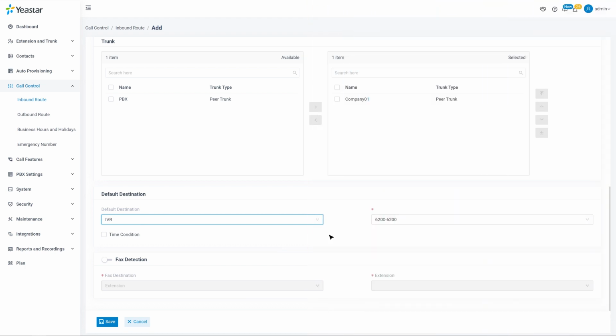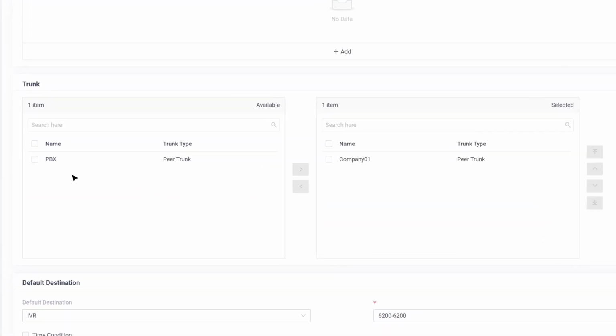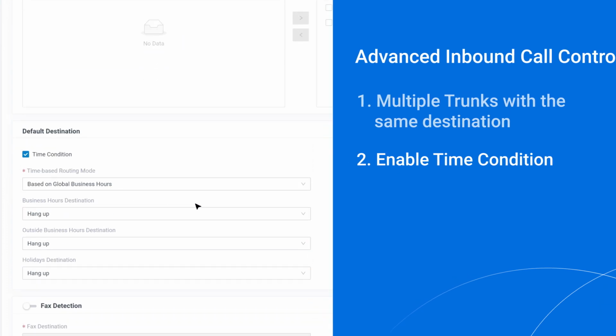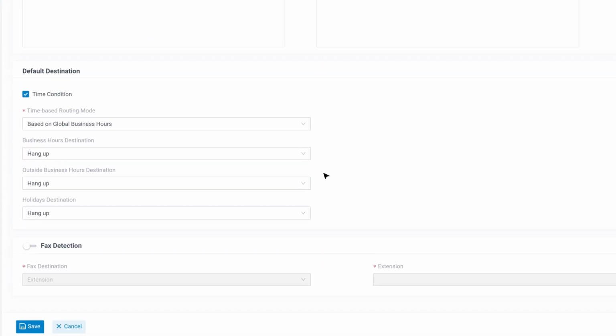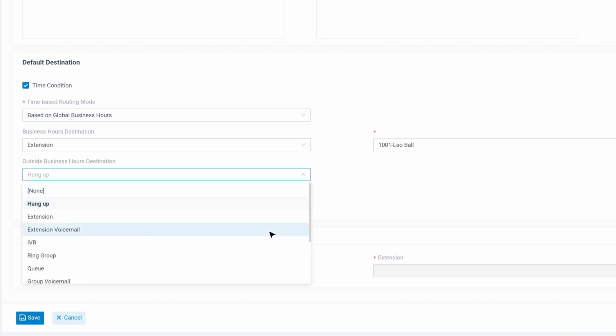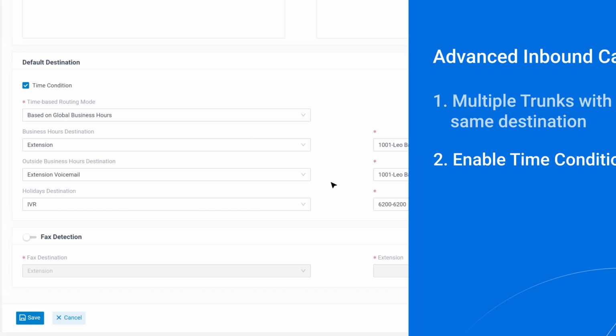Let's have a check. Firstly, we can choose multiple trunks. If we have several trunks that serve the same purpose, we can have them all selected in one rule instead of creating one rule for each trunk. Then we can enable time conditions for the destination and set up different destinations according to different time periods. We can select the time-based routing mode as based on global business hours, which means the business hours we configured in the previous step, based on custom business hours, or custom time periods.